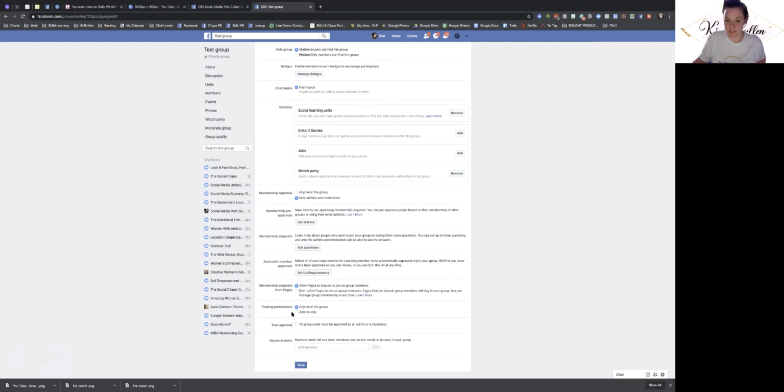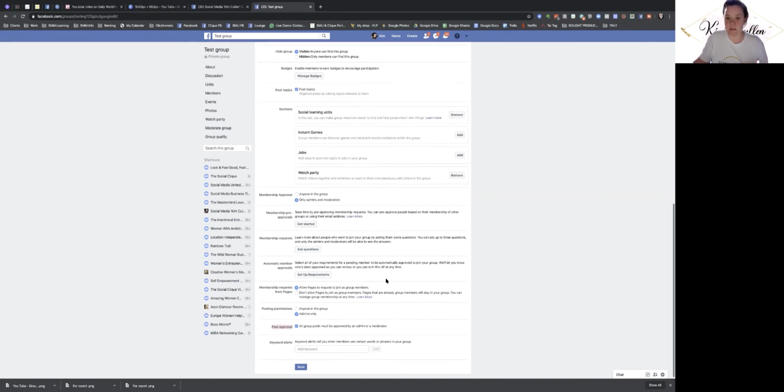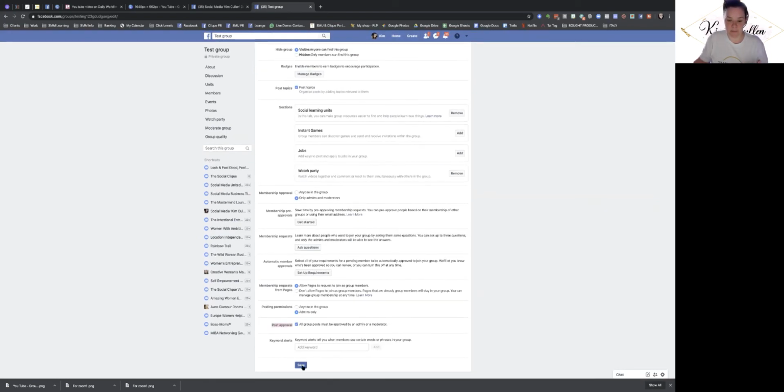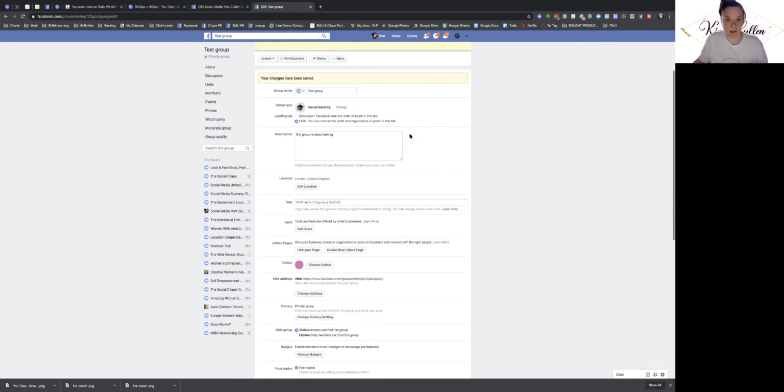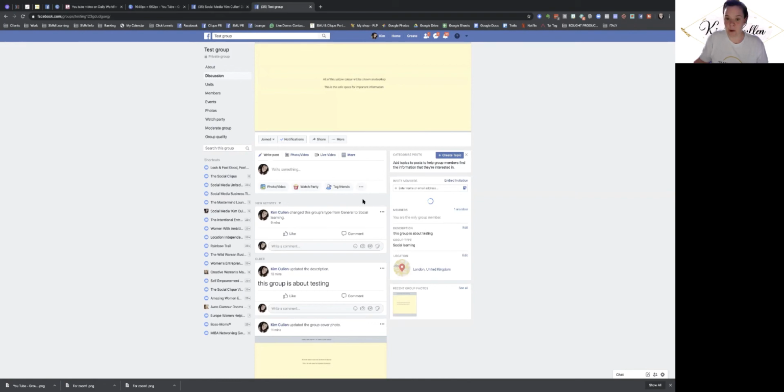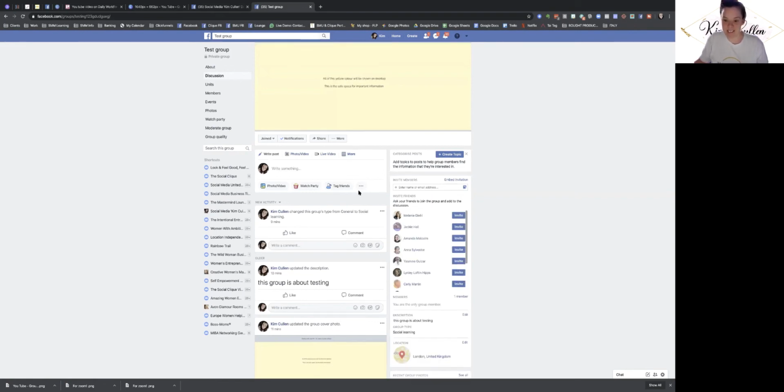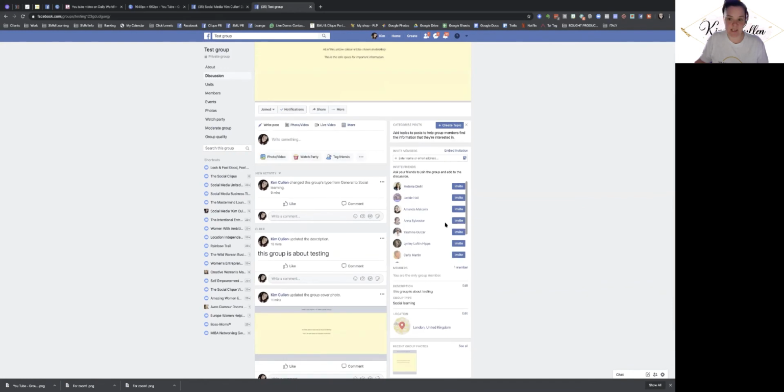And then posting permissions. Can anyone in the group post, or is it only admins that are allowed to do that? And then also post approval, I like to click this on, so all group posts must be approved by an admin or a moderator. This way it keeps everything nice and tidy, and you know there's no spam, especially no horrible pornographic links, etc. So there you have your group. Hopefully yours is going to look a lot tidier than mine is. All you've got to do then is promote it and start inviting people.